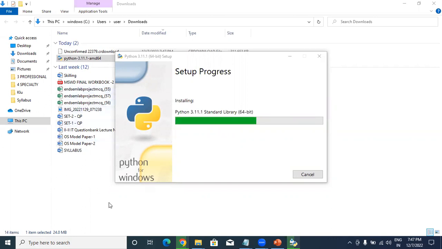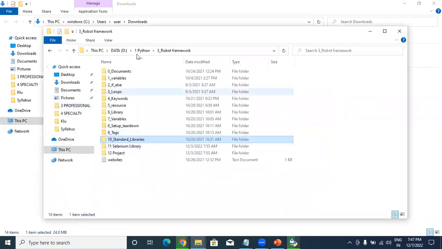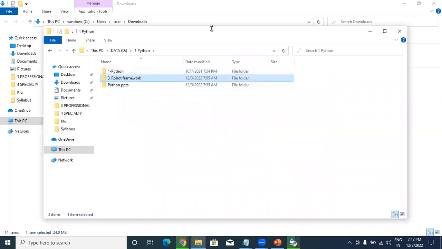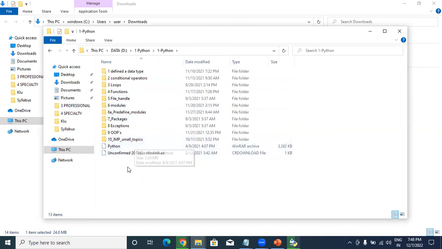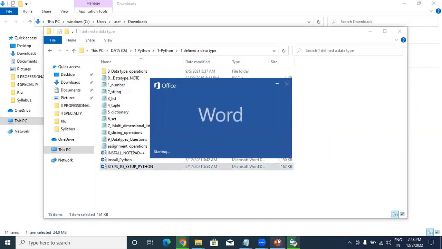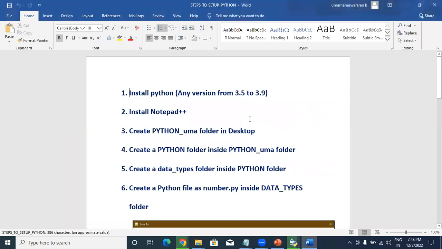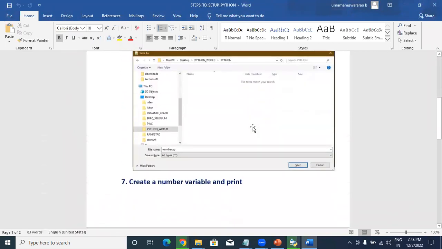For installation, you have a process also. I can share that particular Python installation process. You have a Python installation document also available with me. Yes, these are the steps to set up Python. It takes some time. You can install Python, and these are all the steps.